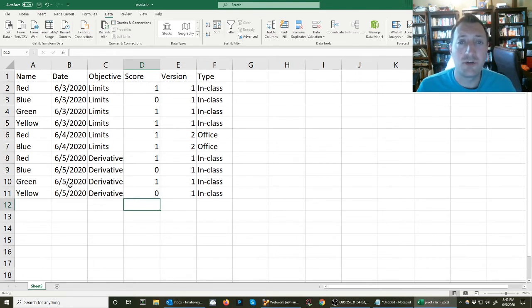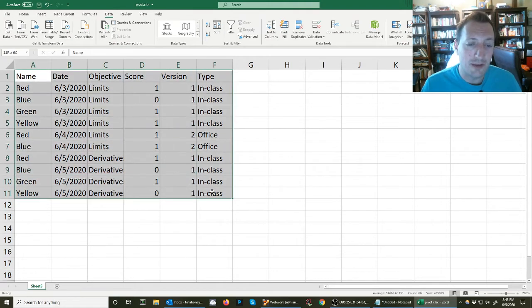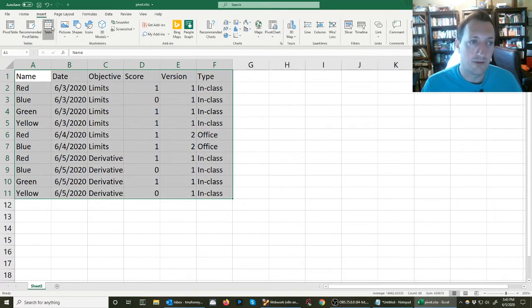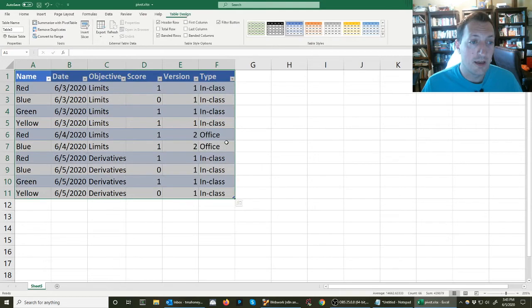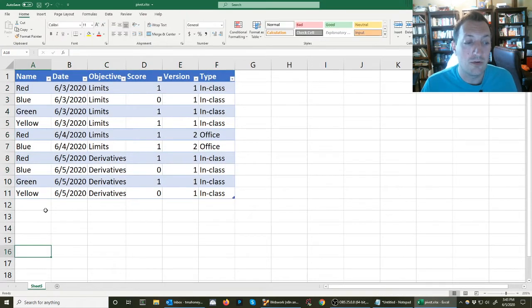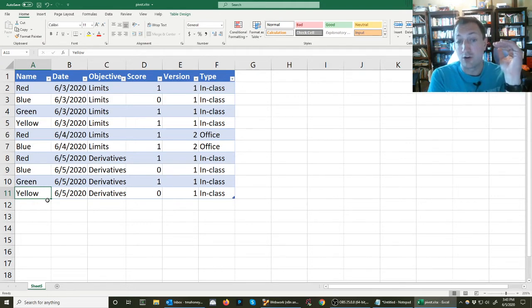But this is not particularly useful for knowing how a particular student is doing in the class. For example, I can't look at this and at a glance know how well Red is doing in relation to Blue. It's hard to look at this and know exactly how students are doing on derivatives or limits. So I'm going to have to take this step further. I'm going to highlight all my information, go to Insert, Table. I do want to check that my table has headers, and it changes the color scheme a little bit. And each time I add a row, that color scheme is going to get copied down, and it's going to keep inputting more information into this large table that's going to get longer and longer because it's a ledger of everything that happens in the course.